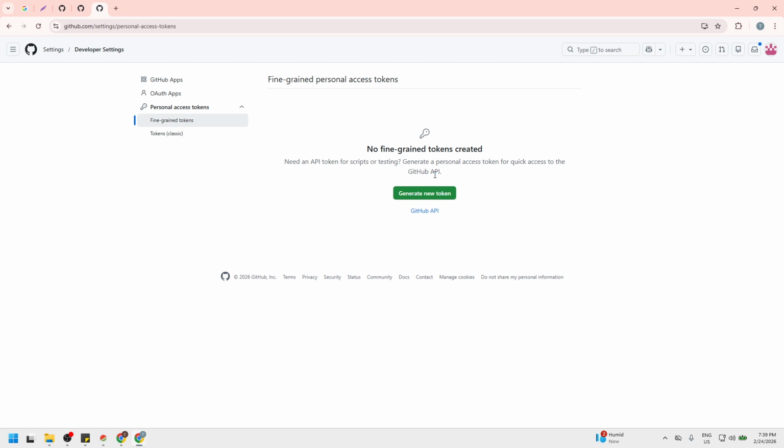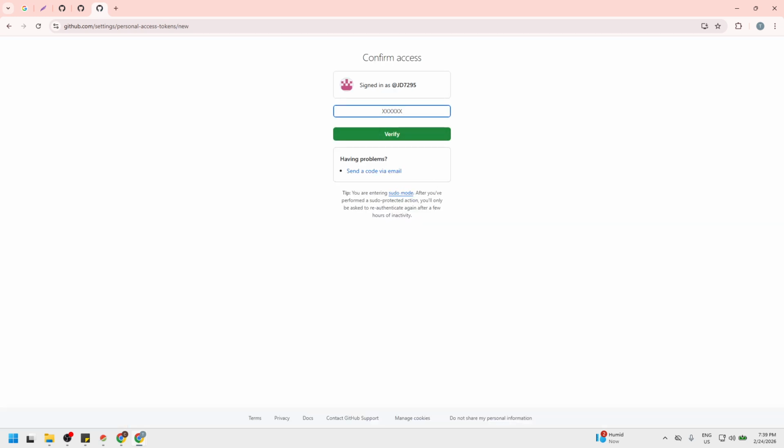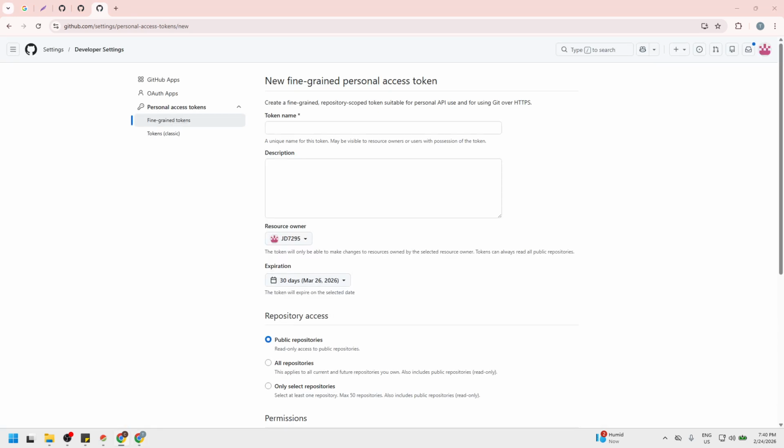Now let's configure access properly. First, choose the resource owner. You can select yourself if the token will be used for your personal repositories, or choose an organization if you're working within a team. If you select an organization, be aware that organization policies may add restrictions or require approval.